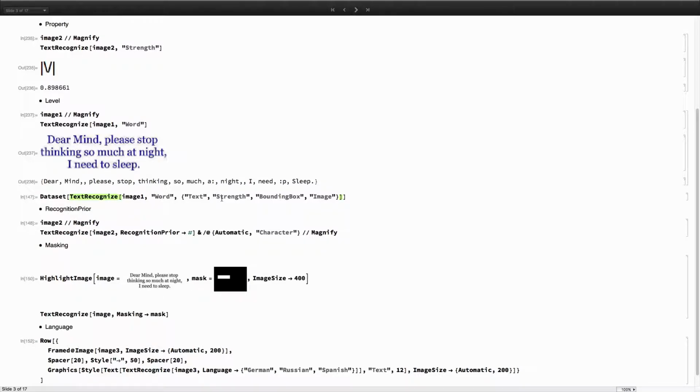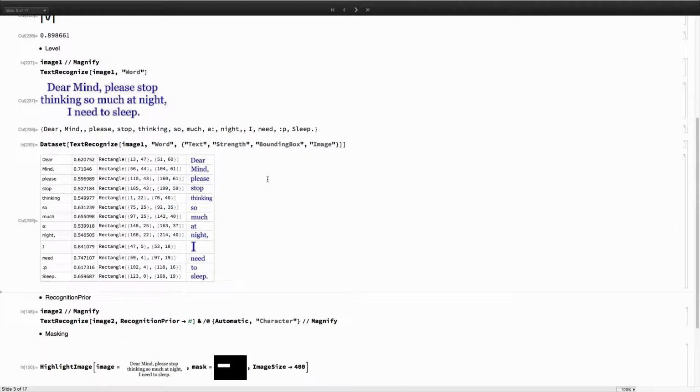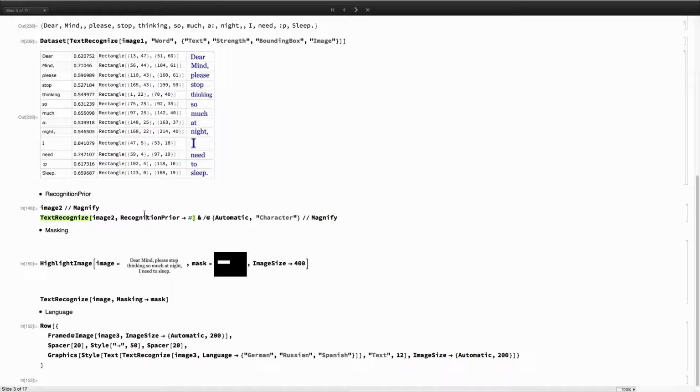All in all, you could come up with nice looking datasets which will describe your image in the sense of what text is located where, and you could even extract the images of the text recognized per the level that you specified. There are also some new options in there.